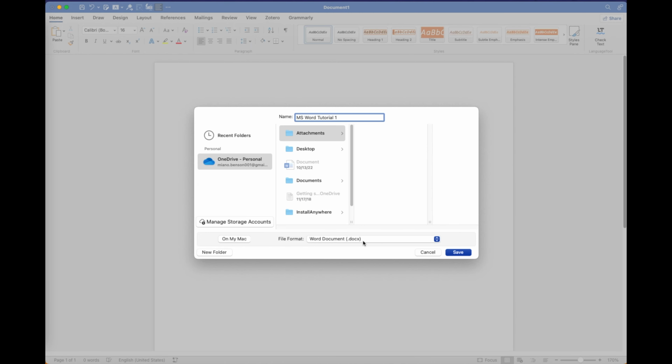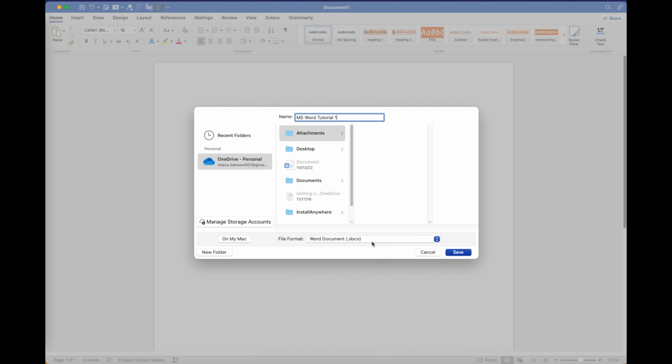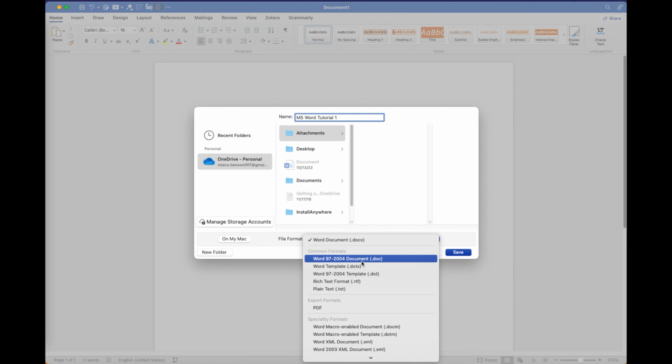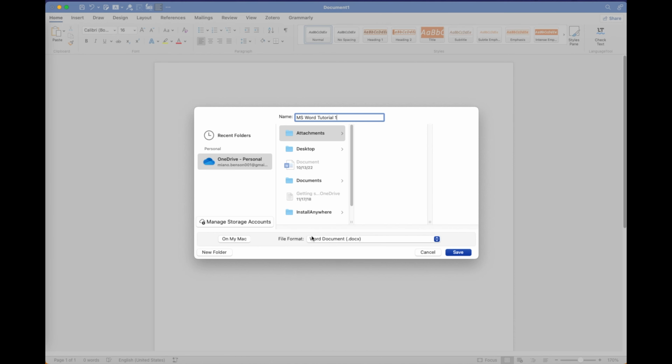However, if you want to change it to maybe PDF, you can just click on this. Then it will give you all these styles. You can change it to plain text, you can change it to PDF, you can change it to Micros, and so on and so forth. Now, for our case, we don't want to change this document. We don't want to save this document on OneDrive. We want to save it inside our Mac. So we save it on My Mac.